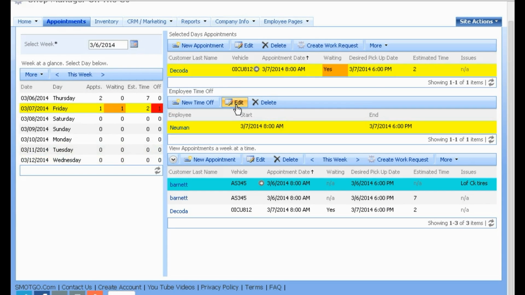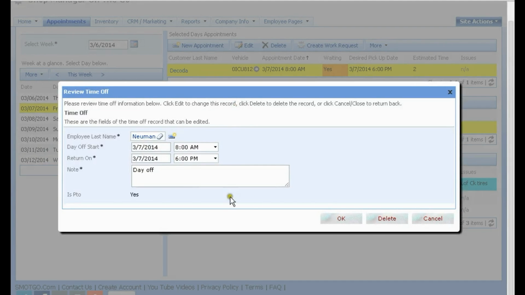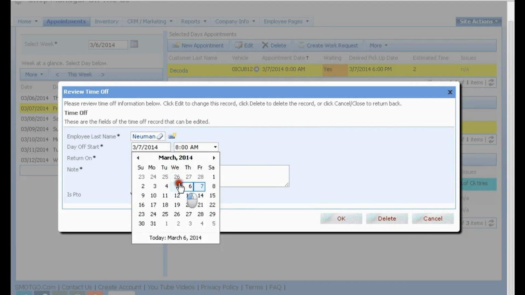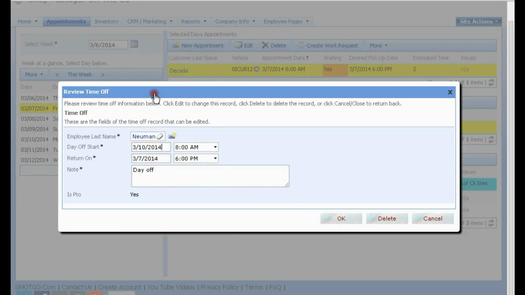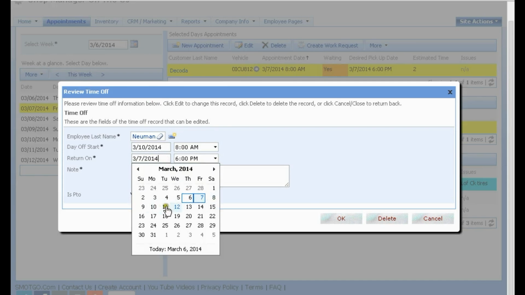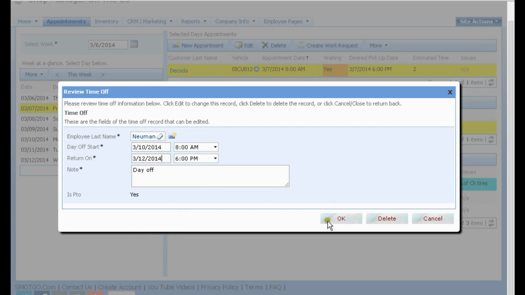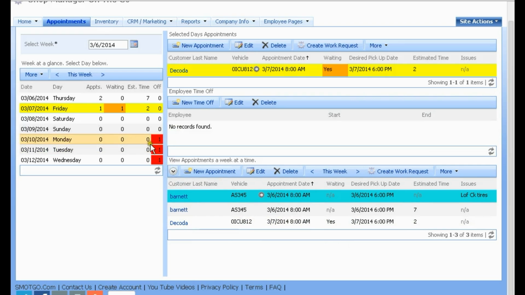And again, we can go in here and we can edit this. Maybe he wants to start on the 5th. It's not going to allow us to do that because it's in the past. So let's just say he's going to take off 3 days next week. And there you can see it, 1, 2, 3.